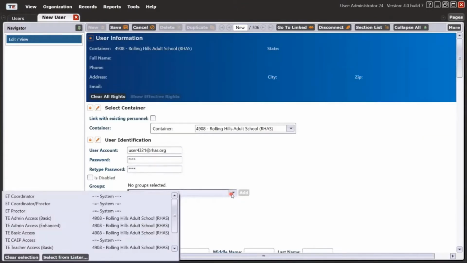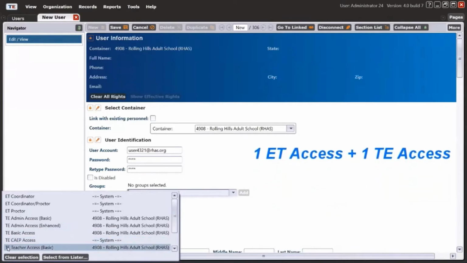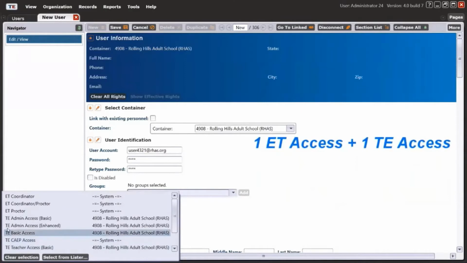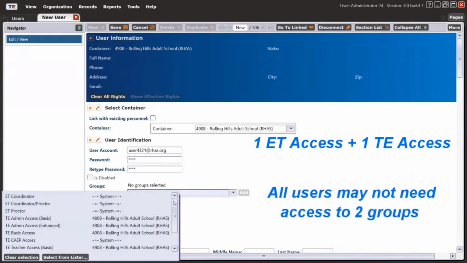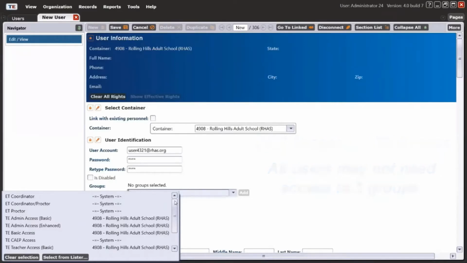Click the Group field down arrow to reveal the Access Group lister. Access groups that begin with ET control eTests access. TE groups control TOPSpro Enterprise access. You should only add users to one eTest access group and one TE access group based on the role and responsibilities of the user. All users may not need access to both eTests and TE. For example, an eTest proctor, who is also a teacher, needs access to their students' reports in TE.